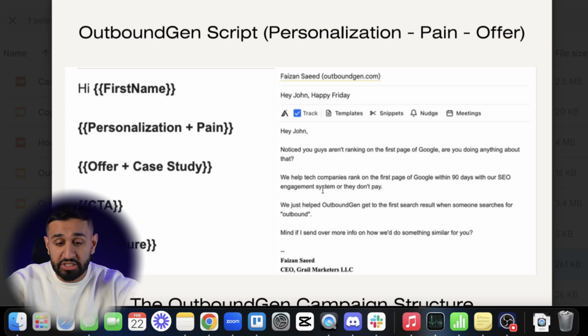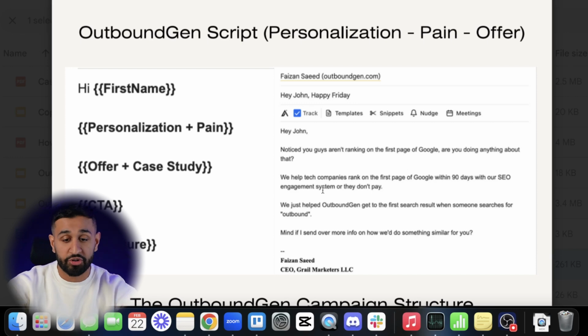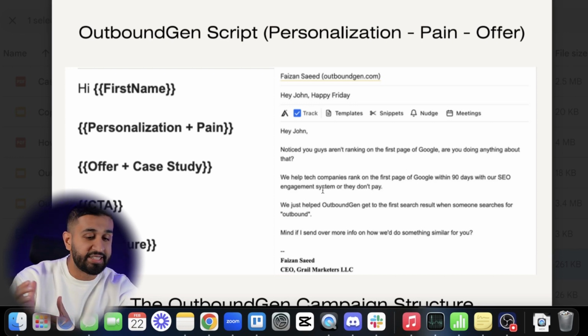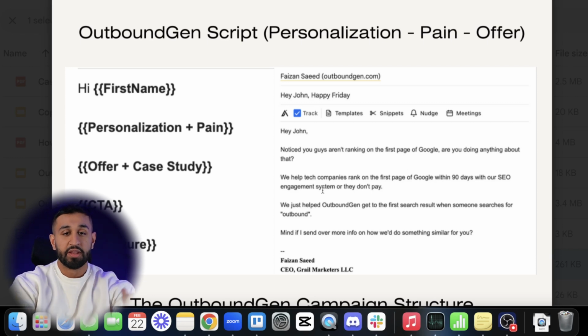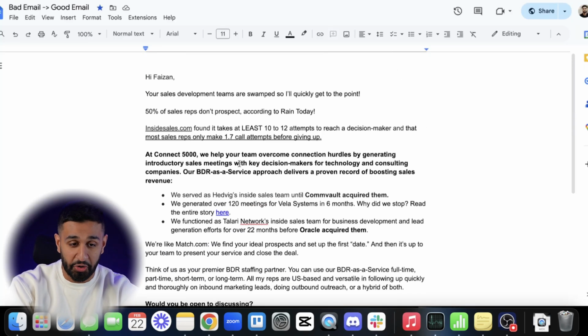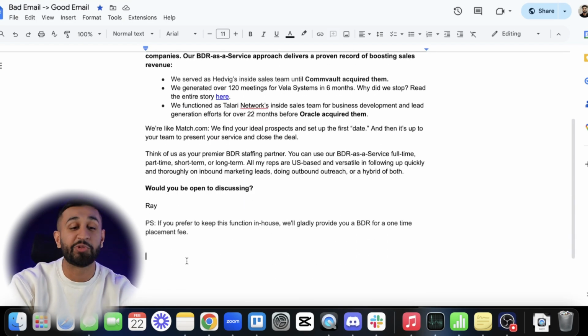We help 10 companies rank on the first page of Google within 90 days with our SEO engagement system, or they don't pay. That's a strong offer right there, guys. We just helped Outbound Gen get to the first search result when someone searches for outbound. Good case study. CTA: mind if I send over more info on how we do something similar for you? Okay, guys, very, very simple. Now what I want to do is actually take this bad email and turn it into a good email.